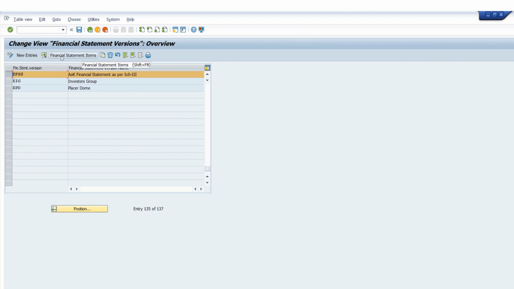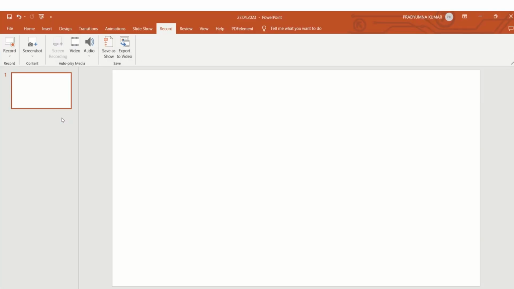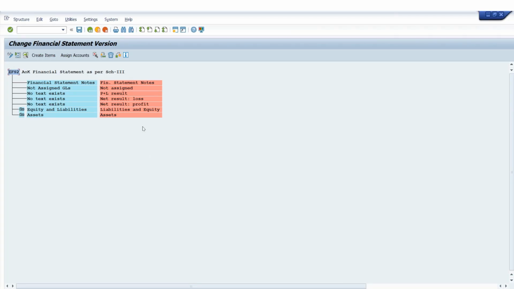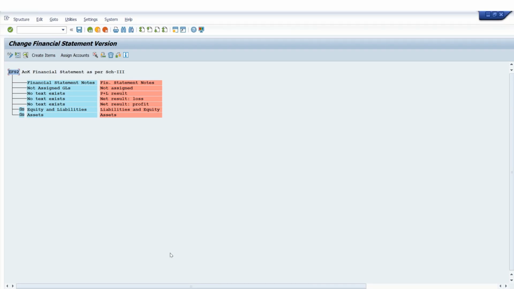Now we will go here. You see, we have completed equity and liabilities and assets. Now let us see here. I had opened the same guidance note issued by the Institute of Chartered Accountants of India, where they have defined the format. This is Part 2, form of statement of profit and loss. So in the same format, we will do it in SAP also. Now we have to take income and expenses.